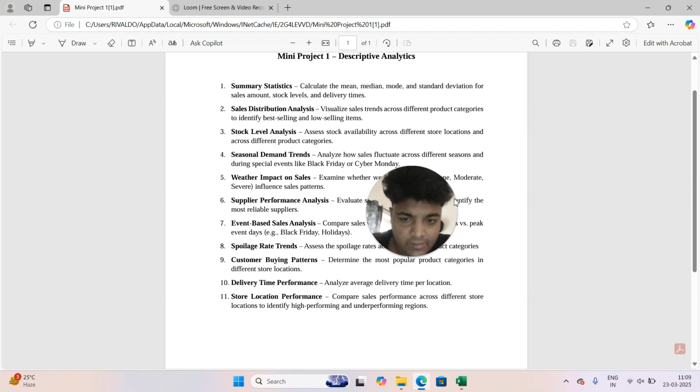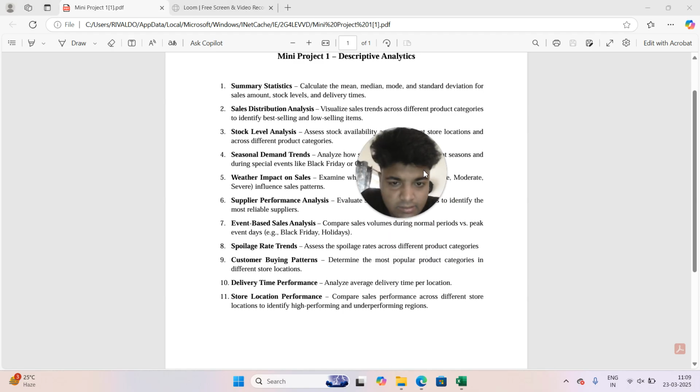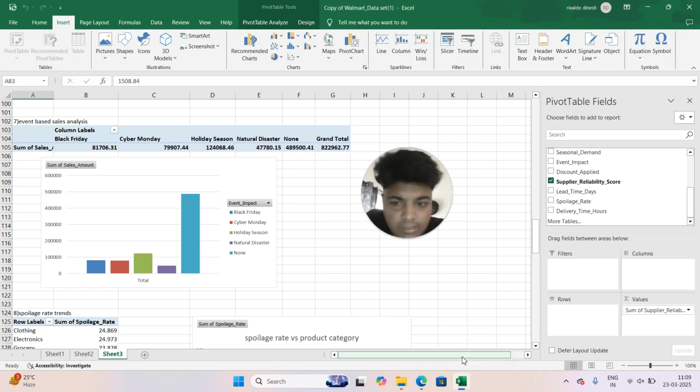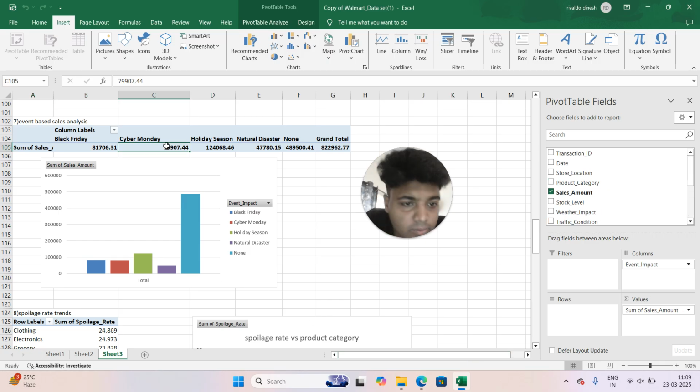Seventh one is event-based sales analysis. Compare sales volumes during normal periods versus peak event days. So they are telling us to calculate the sales during the normal days and peak selling days. Okay, so what you basically do here is similar to the third or fourth question.